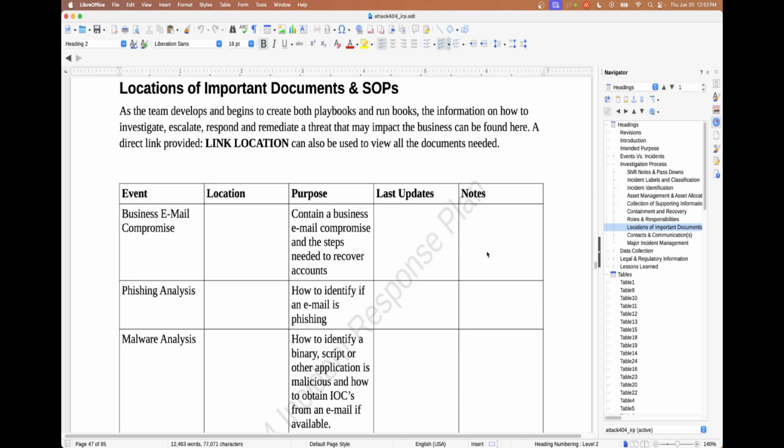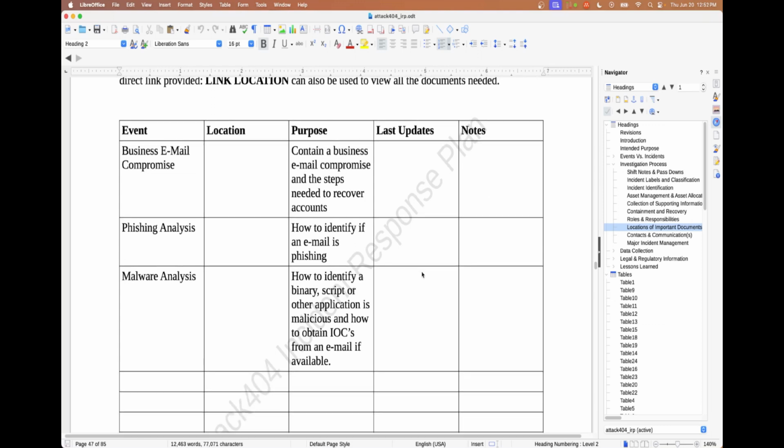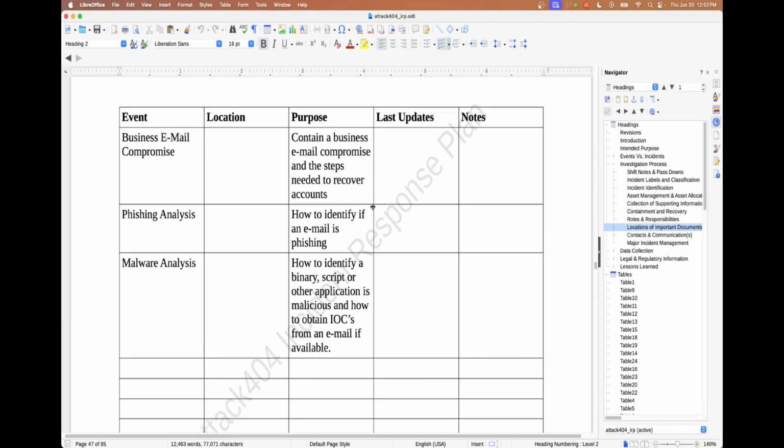Locations of important documents and SOPs is very critical, because you can have everything well documented, but if no one knows where anything is, no one's going to report on anything the way that the environment needs. No one's going to find the documentation that they want, and the managers and the L3s are going to be getting called 24/7. So whatever documents you create, detail them, give a quick purpose of what they do, if you're into that kind of stuff the last time it was updated, and the location. Because if they fall back on the incident response policy and they need to find something for, let's say, business email compromise, they know where they can get that.